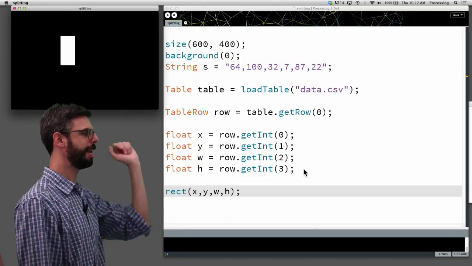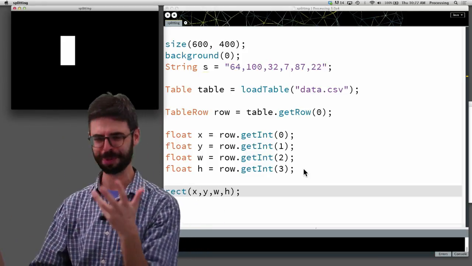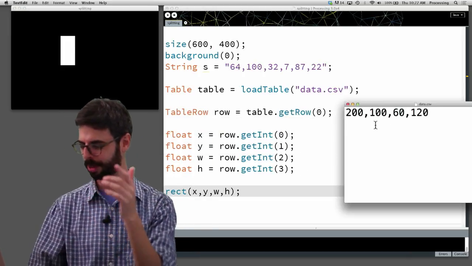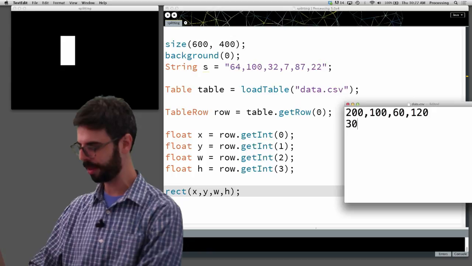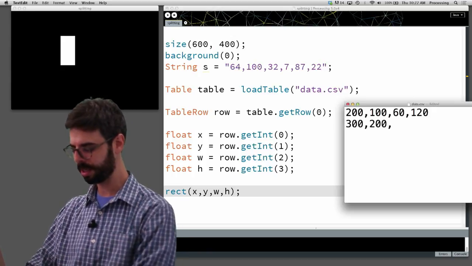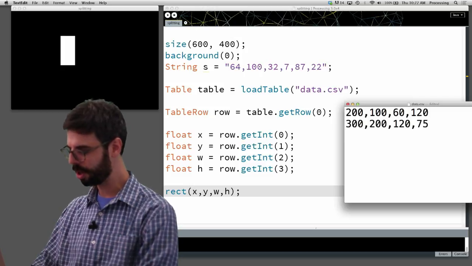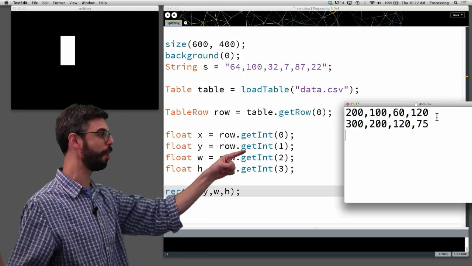And there we go. Now, let's confirm that this is really working. I mean, this seems like the right rectangle. It's the rectangle associated with these numbers. But what if I were to say 300, 200, 120, 75? So that's another row. I've added another row to this table.